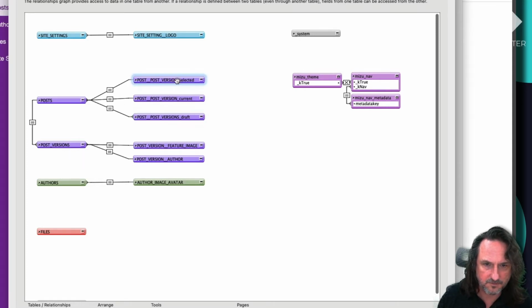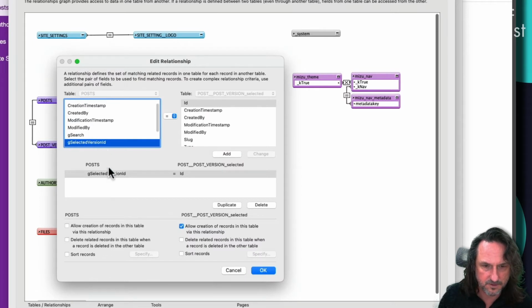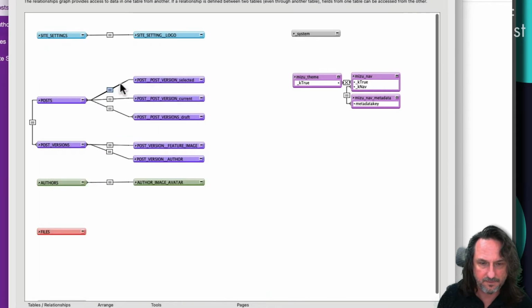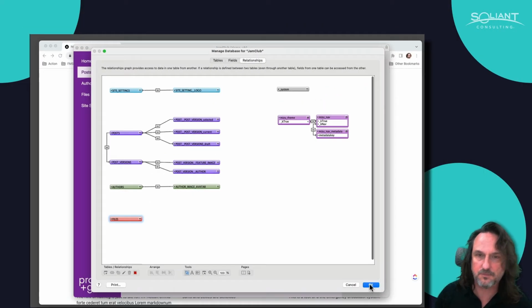We've got the selected version, which is the version that we'll be editing directly, and then your current and your draft version. And this is just a selector. You select the post version you want to edit, and that's what will be displayed. The other thing is files are in a separate table, and you'll see why that's important. It's not necessary, but it will certainly help you, especially if you get to a lot of scale.